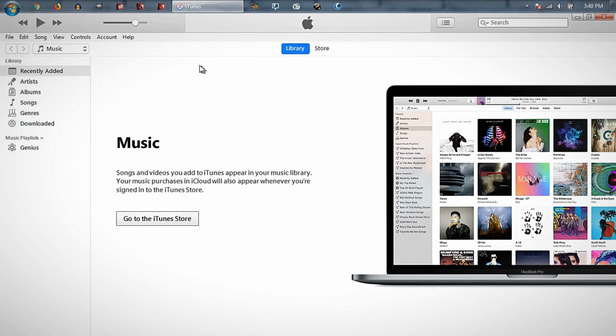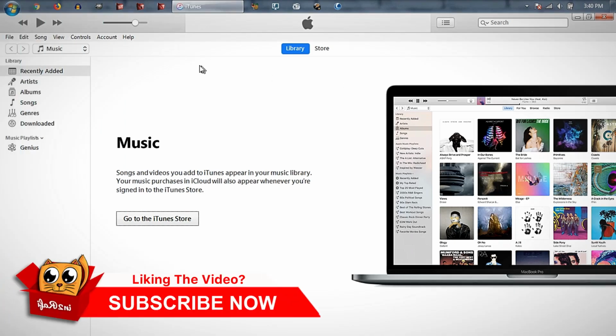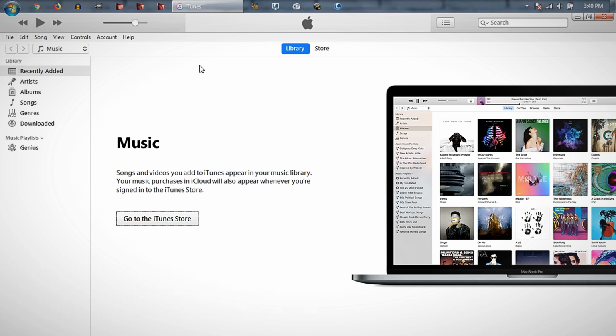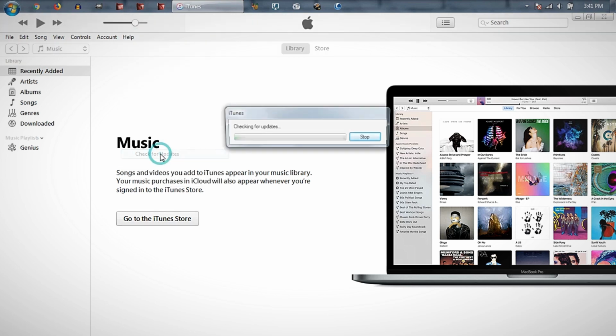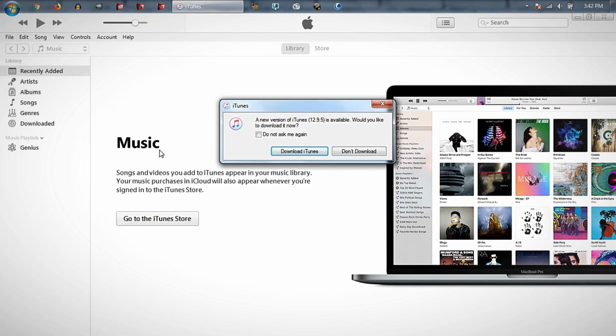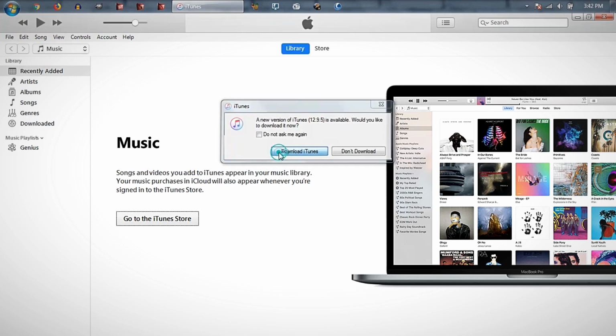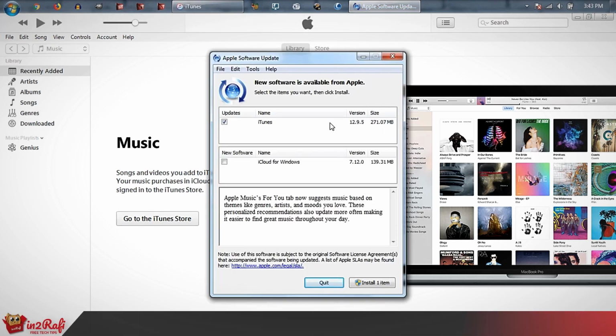Well, if nothing is working for you, you can simply upgrade your iTunes to its latest version. Last time I solved my problem simply by updating iTunes. To update iTunes, go to Help, then check for updates, then download iTunes. Click to open Apple Software Updates. Click on here, install one item.